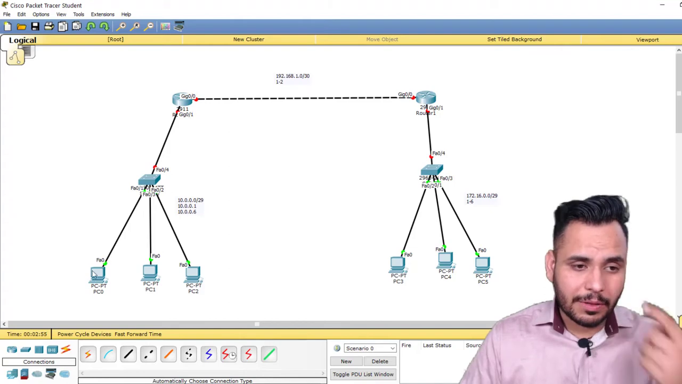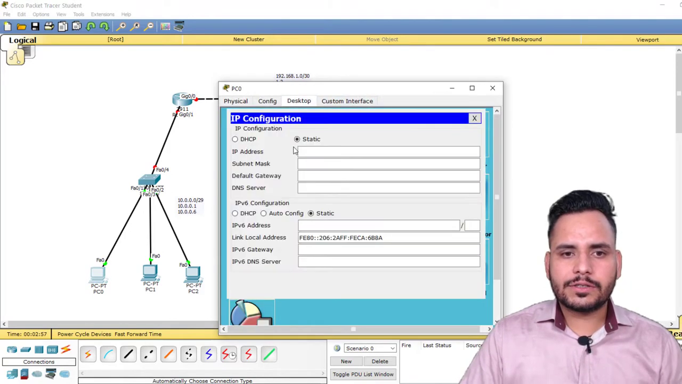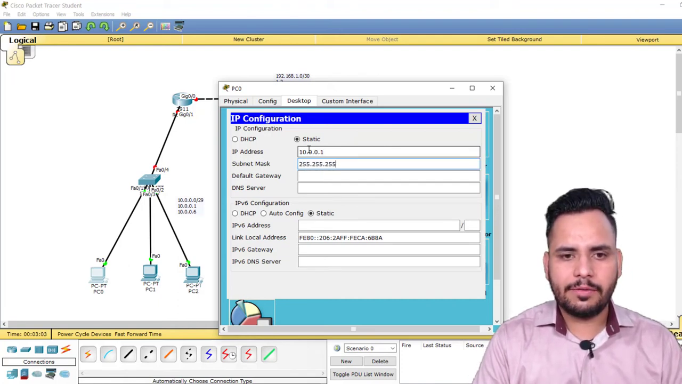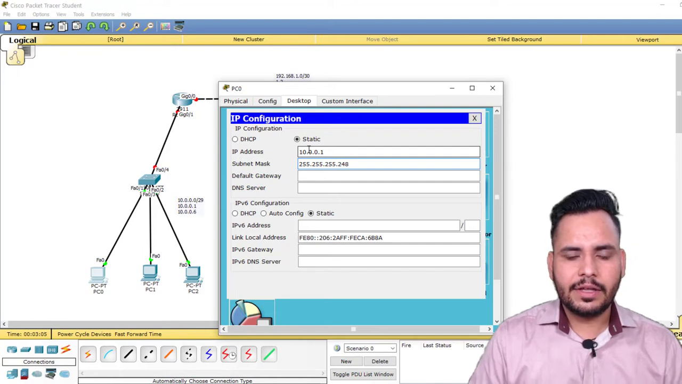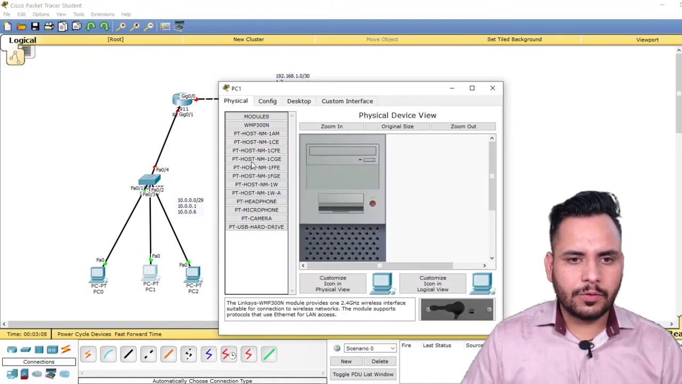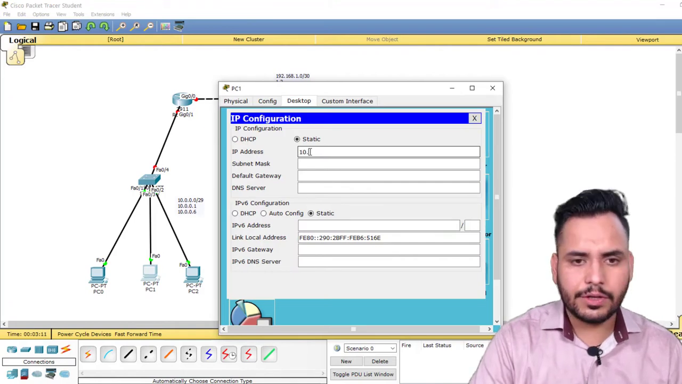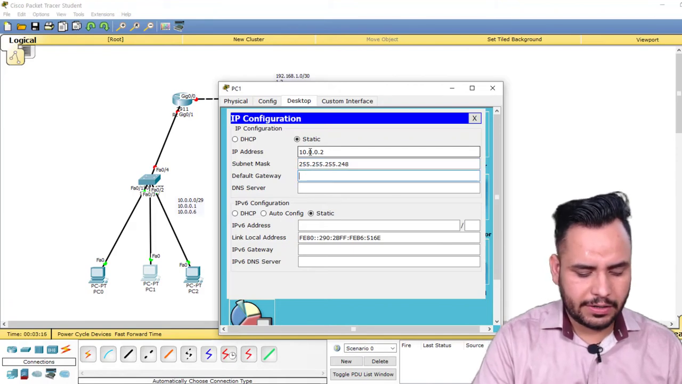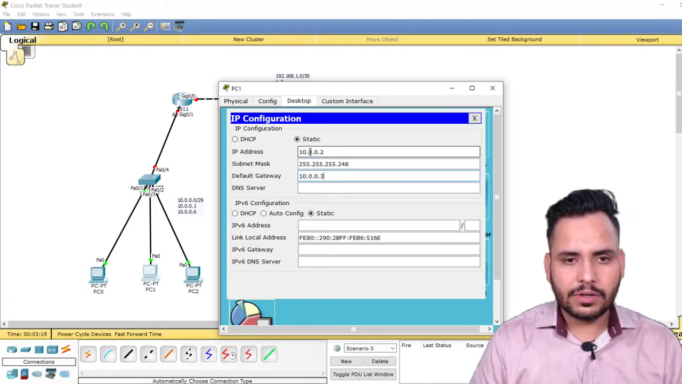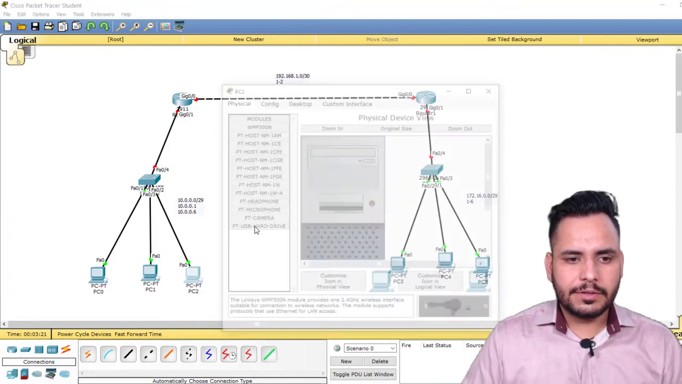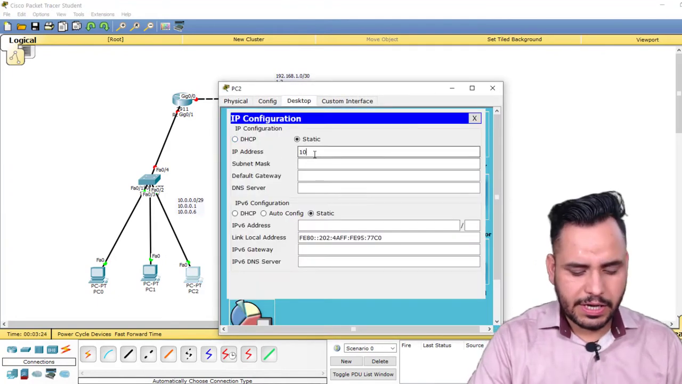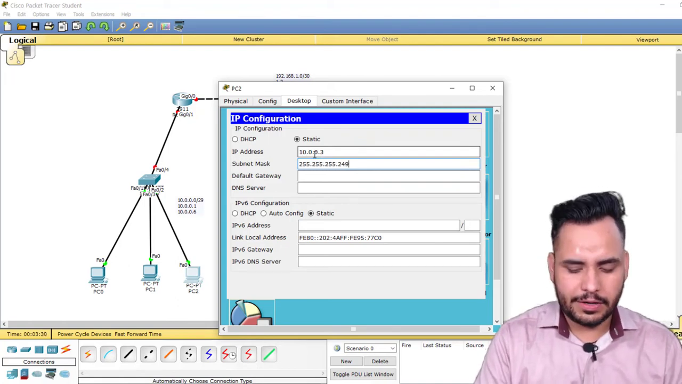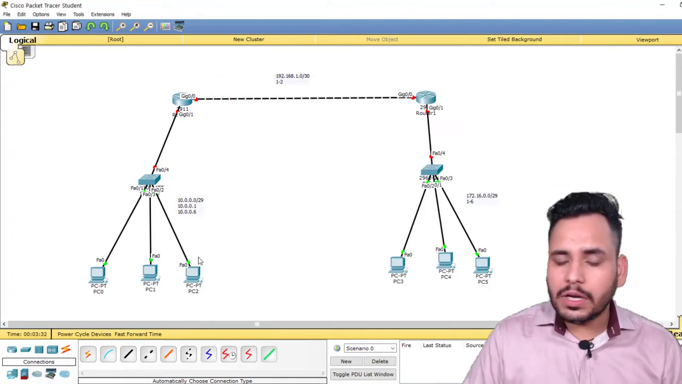So let's start from PC1. Again, desktop IP addressing 10.0.0.1, 255.255.255.248. And now I have to move on to second PC, 10.0.0.2, 255.255.255.248. Gateway I will provide you later. Third PC is 10.0.0.3, 255.255.255.248. So I have provided IP address to 3 PCs.